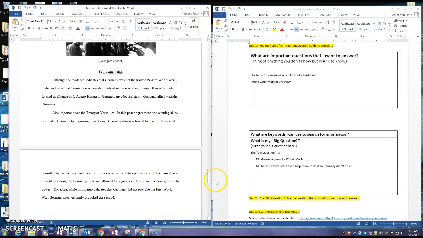All right, guys, oh, there's one more thing I want to do. I want to put page numbers in here. Let me show you.